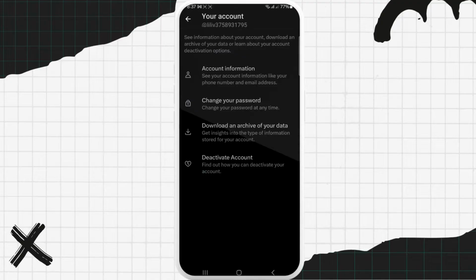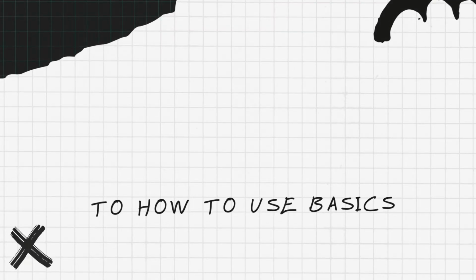And you should keep on changing your password for your security purposes.